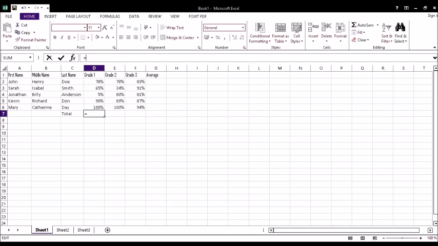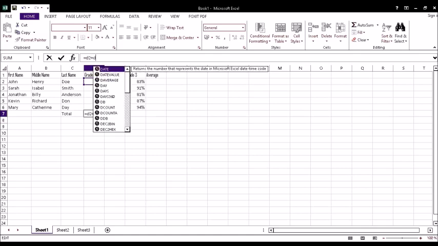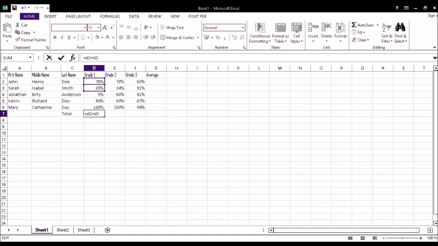Plus, right, D3, plus D4. Now, if you realize, every single cell that I've added to the formula so far is highlighted by the computer, by the software, right? So it is typically choosing each cell that you are telling it to add, all right?